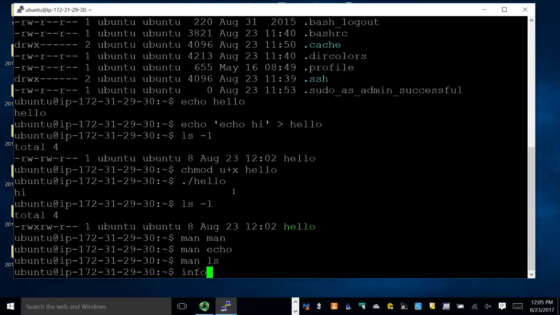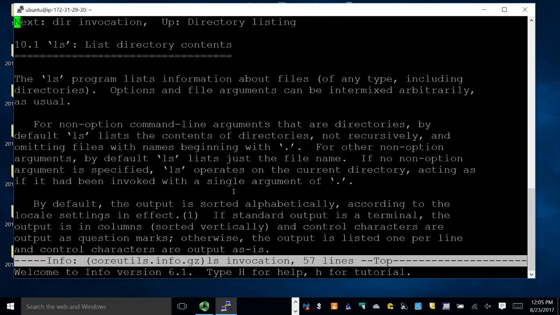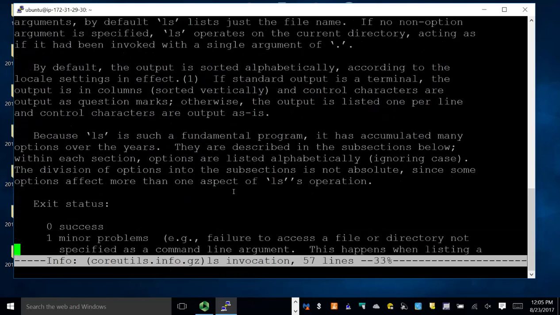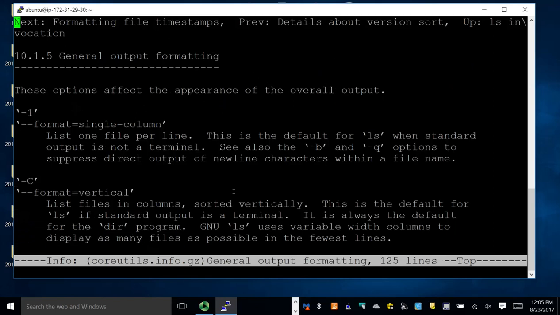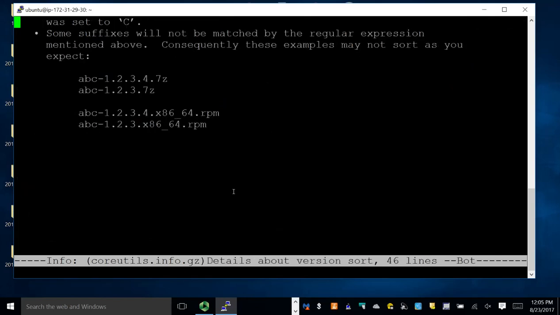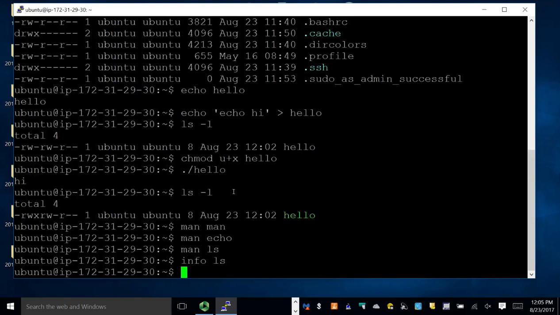Another thing is info. Info doesn't always work for everything. Let's see. Yeah, ls. Info gives you a little bit more information about topics and so forth. These are actually hyperlinks, so I can hit enter for that. Backspace to go back. Again, Q to get out of that.